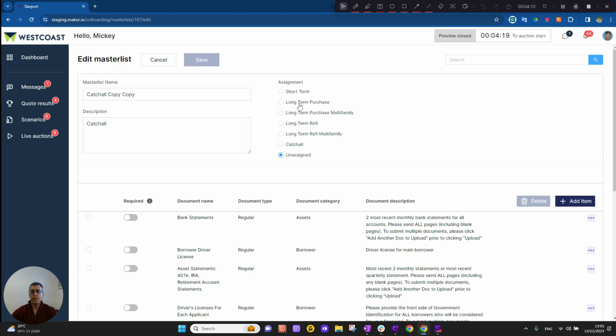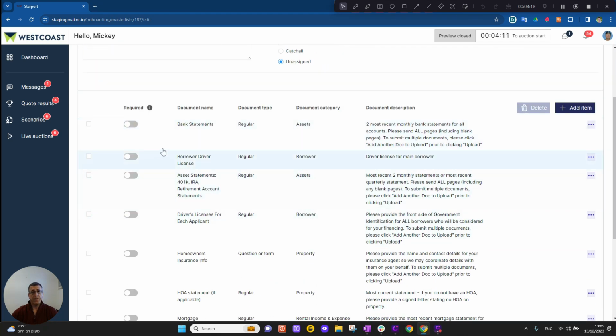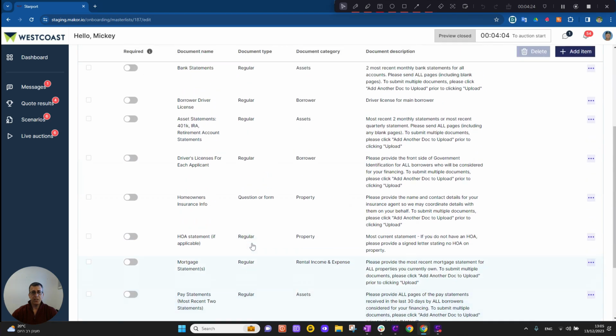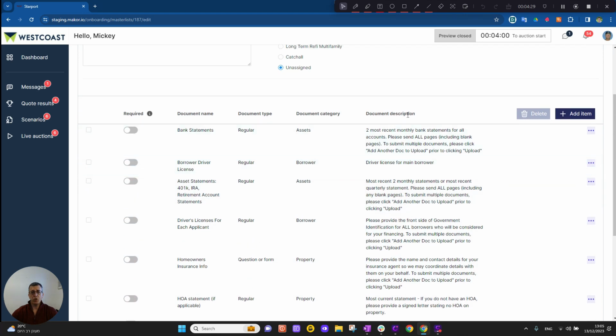There are 6 different deal types. You can assign 1 master list to each. And of course, you can create 1 catch-all. And then there's the list of items. And you'll see that there is a document name, a document type, again, whether it's a regular question, or I'm looking to see if there's any completed items. There's not. A document category and a description.